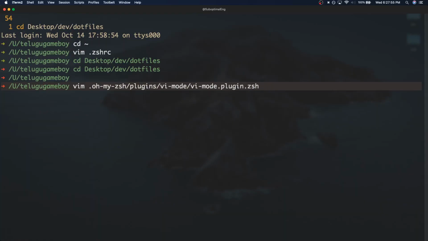So in order to change these three settings, we're going to have to go to this file. It's going to be under your home directory, under .oh-my-zsh, plugins, vi-mode, and then vi-mode.plugin.zsh. It was not easy to find, so I'm going to keep this inside of my GitHub, and that's also down in the description box below.